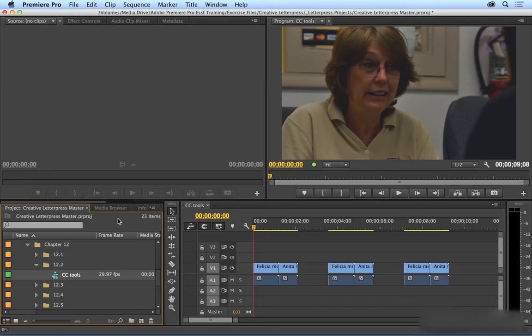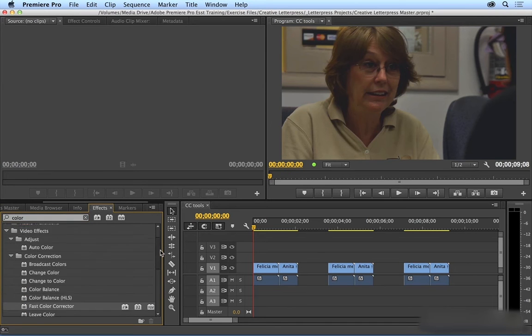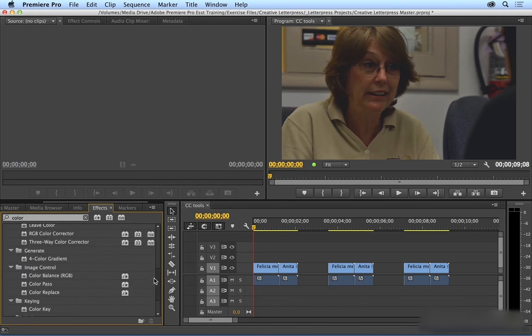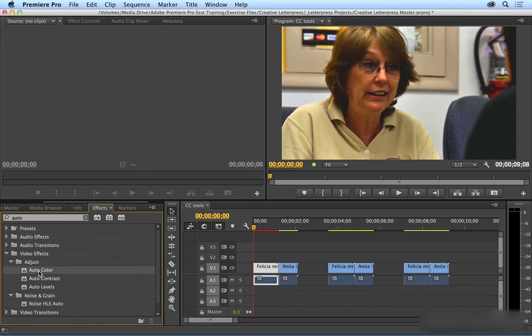I'm going to just come over to my Effects tab here, and I'm going to just type in the word color. And you can see how many of these effects actually deal with color correction. We're going to start off by using the Auto Color effect, and I'm just going to drag these on to these first two images. The Auto Color tool adjusts the contrast and color of a clip by neutralizing the midtones and limiting the range of the black and white values.